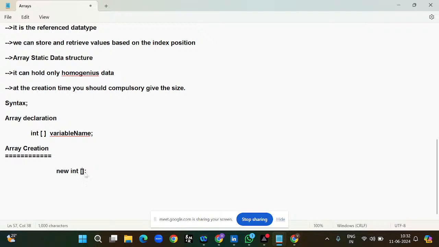You can give any size. If you mention 2, then the array size is 2, and if you mention 5, then the array size is 5. If you mention 6, the array size is 6. If you mention 10, then the array size is 10. I am storing this object in one variable. This much is clear.